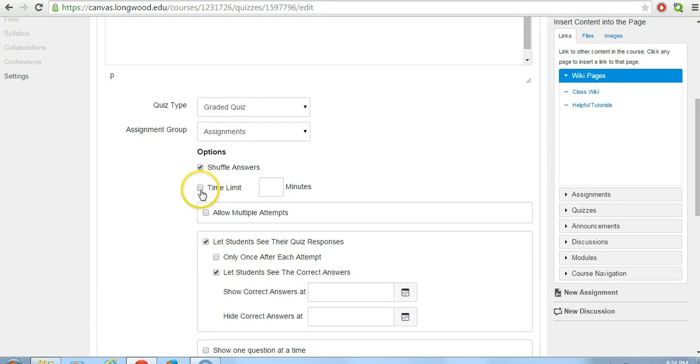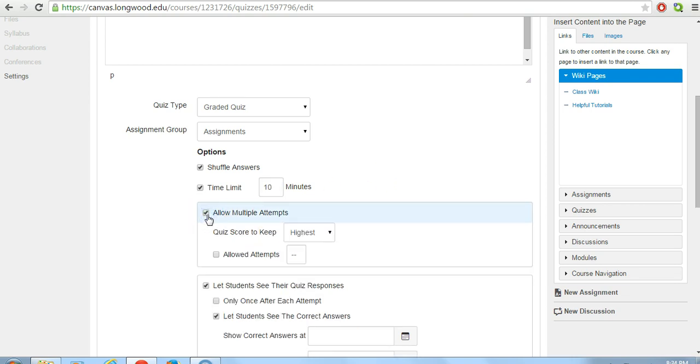You can set a time limit for the quiz. And I will show you after building the quiz how you can go about extending that time limit. You can allow students multiple attempts, and if you do that, you can choose which attempt you're going to keep, the highest, latest, or an average of the attempts, and you can choose to limit the number of attempts that the students are allowed to have.